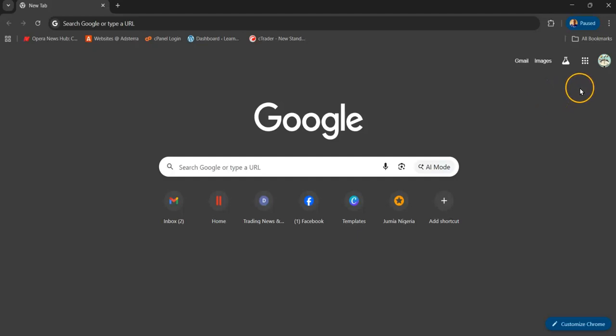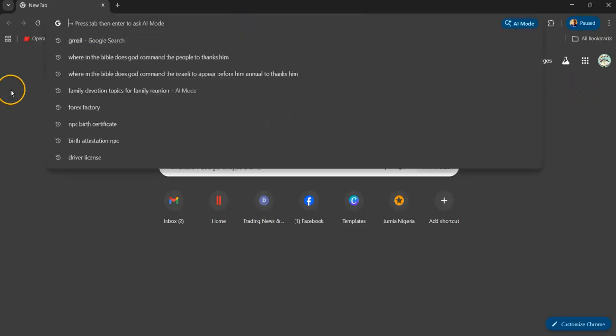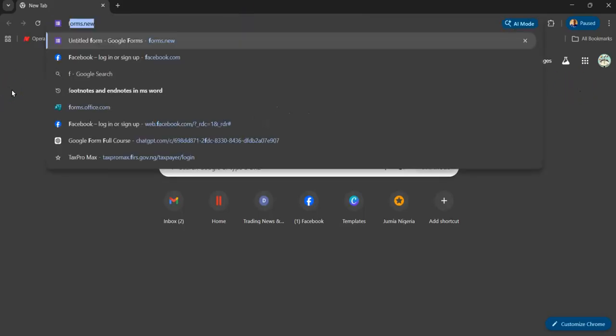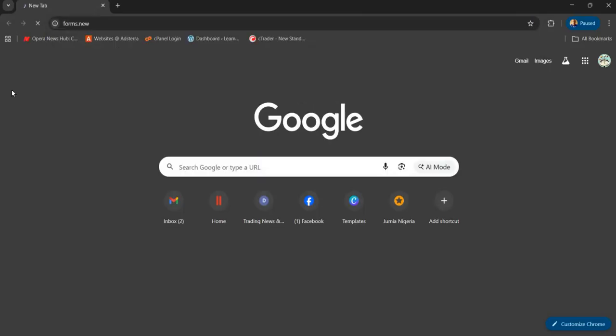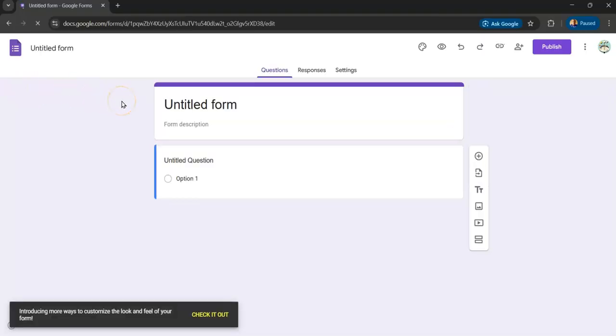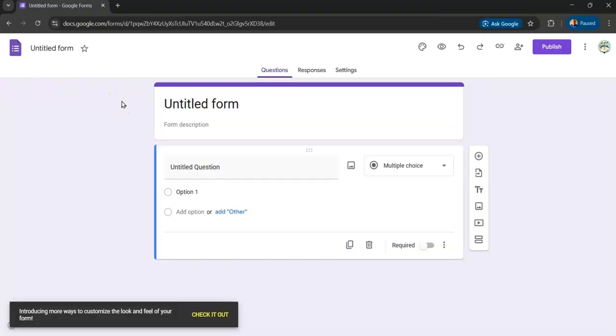Now we begin by, of course, accessing our form. We can type forms.new, and then you click on it once you are logged into your Gmail account, and then a new form with a title will be opened for you. As you can see, we have a new form.